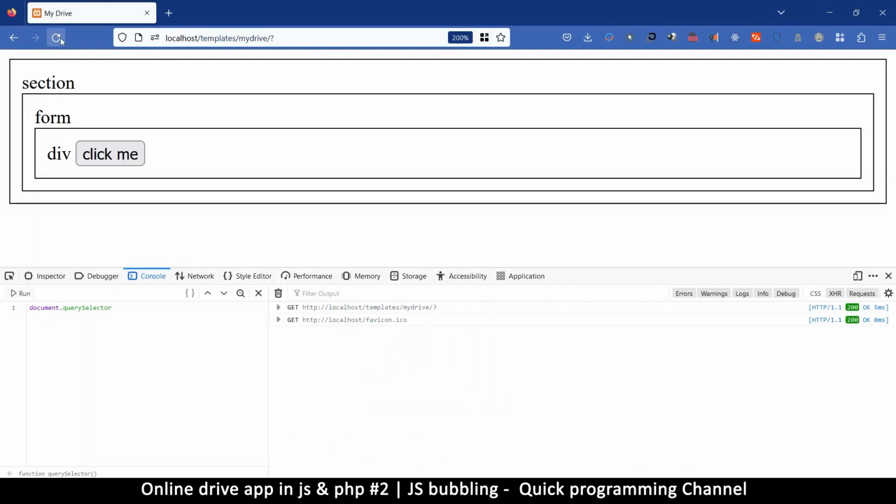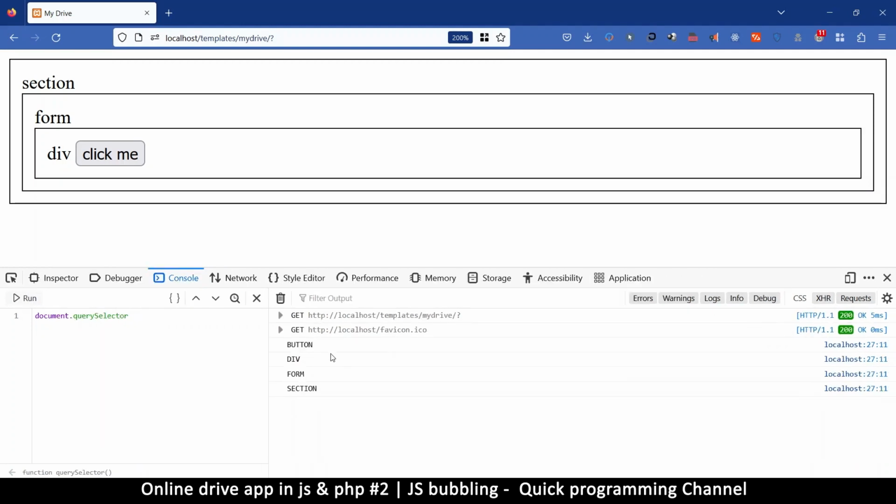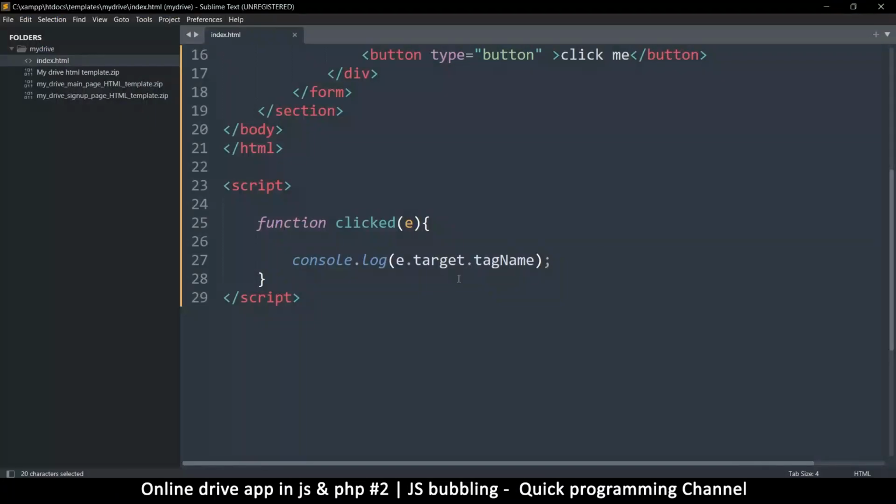So if I refresh now, if I click on the button, you see it says button there. Hopefully you can see it. If I click on the div, look at that. Click on the form, look at that. The section. Look at that. So it actually knows what we've clicked without us having to put event listeners on every single item. So that's the point I'm trying to make here.